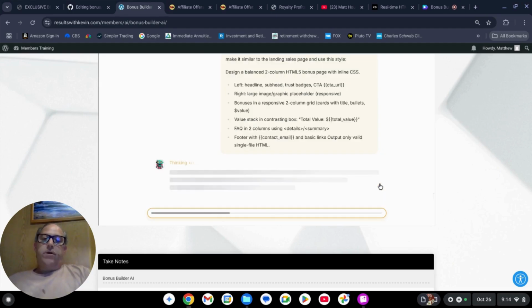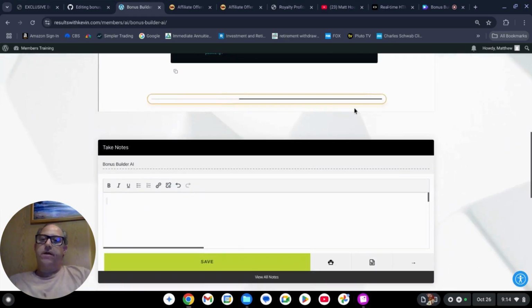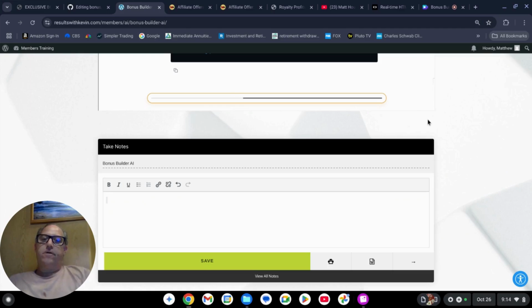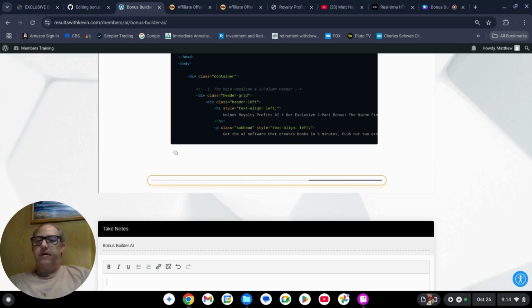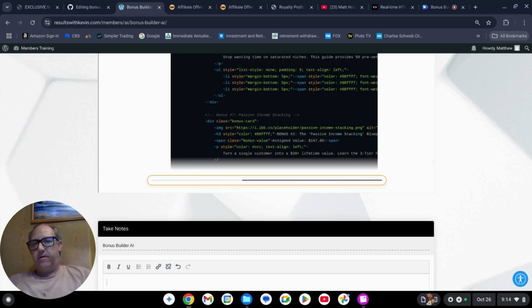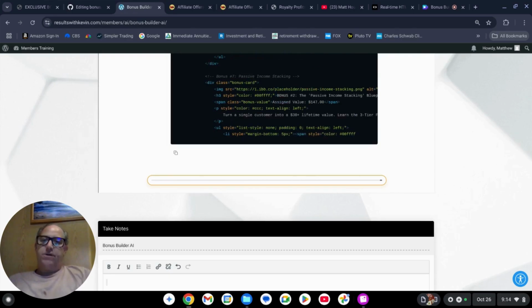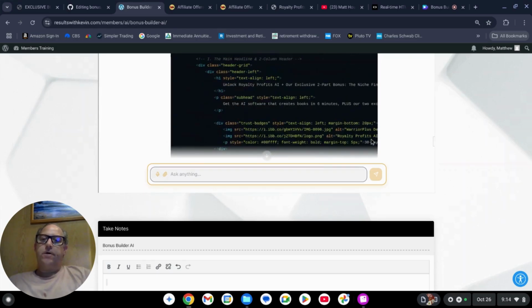And once we do that, it will work on creating your bonus page and the HTML code for it. So here's the HTML code. It's creating the code. And then once it finishes with that, it'll ask you if you want more stuff, if you want social media posts, which it can create for you. It'll create emails for you.